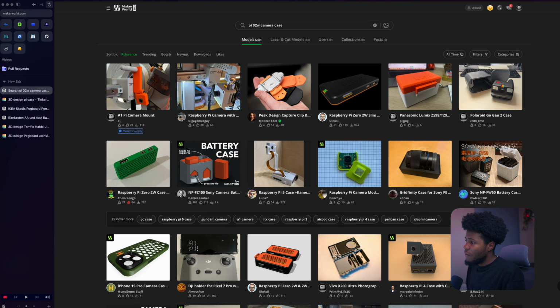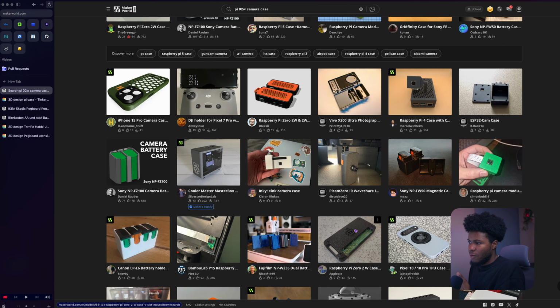But what I usually found was, like you can see, a Raspberry Pi 5 case, but I want a Raspberry Pi 0 case. I think it is 0 then 2W. So it's either I found a Raspberry Pi 0 case or I found a camera case, but I never found the two of them together. You can see here, I get the Raspberry Pi 0 case. Here, I get the camera case, but I don't get any of them merged together for the Pi 0.